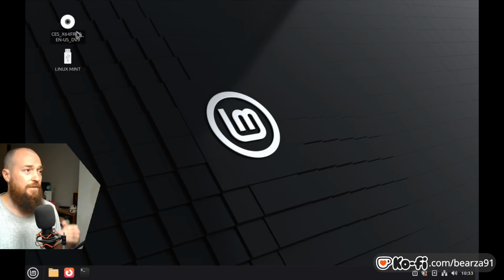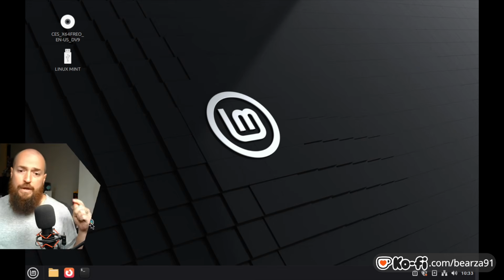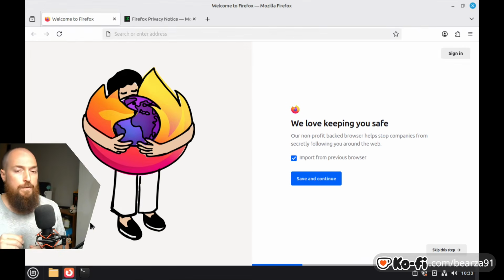Anyways, so I'm going to close out here and you can see it's working. There's my flash drive. There's the CD that's still mounted. I think that's the Windows CD if I'm not mistaken. Anyways, so it works. Firefox is installed. That's the installation done.